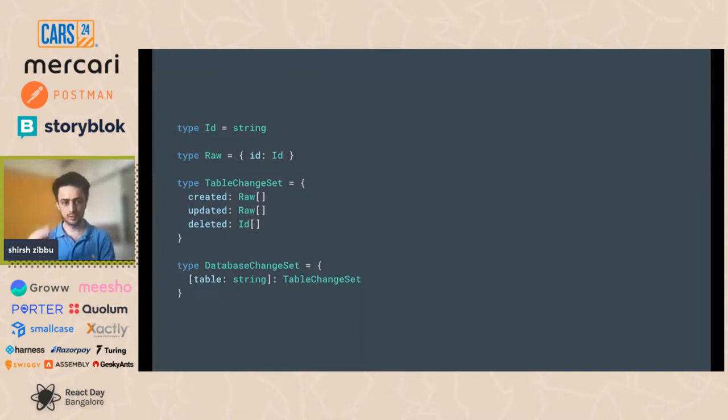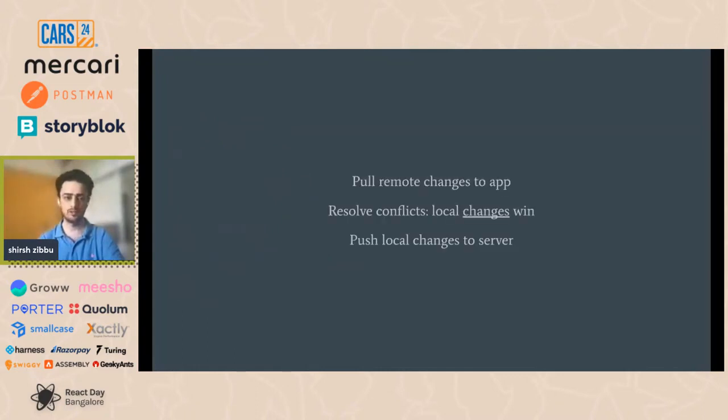The next thing is the interesting part, and that is the table change set. What this means is, for any table, if I want to sync it on the database, I need to provide a list of things. If I created or updated a record, give me the record itself. If I'm deleting it, just give me the ID. Then I need to aggregate all these things for the entire database, for all the tables, upload them to the server, and then the server has to return in the same shape.